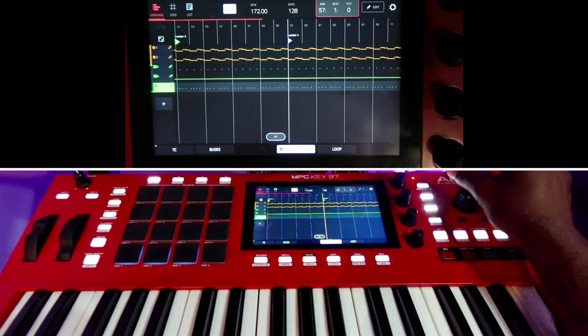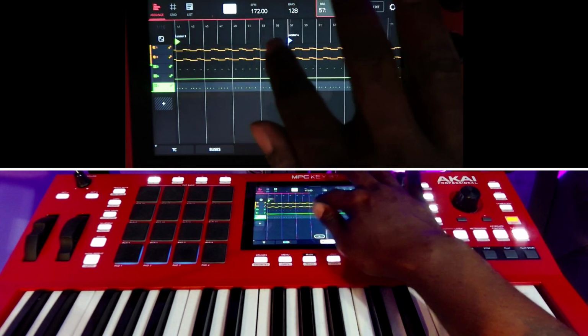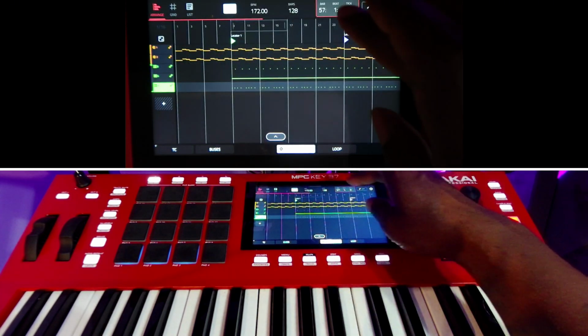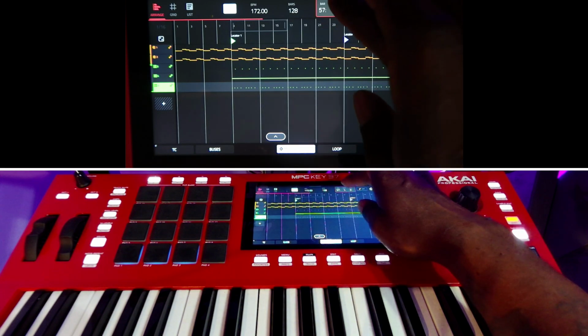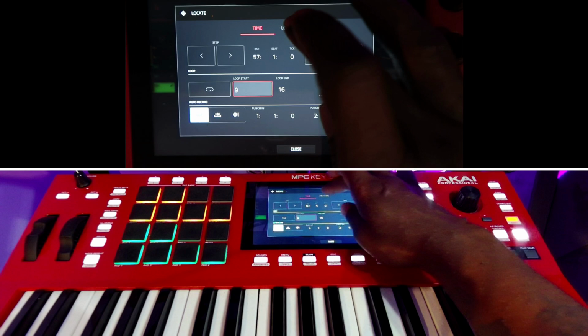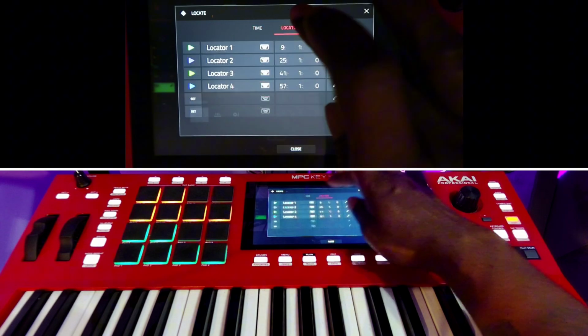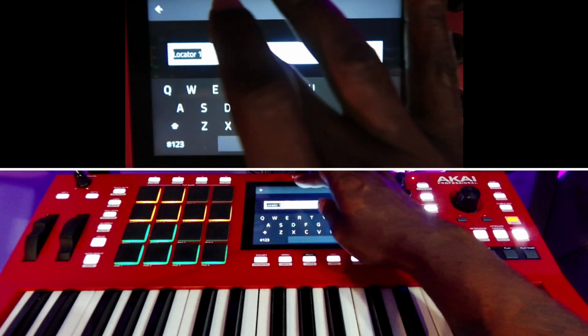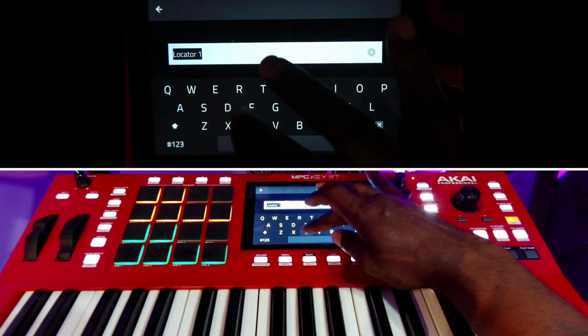All right, so now it might be starting to get confusing on what you got going on. So you can start naming these right here. In order to name them, you can tap in there. Boop. Once you tap in there, tap right here where it says locator. Right? So you see these are your locations right here. So the first one you want to put chorus. So I just put C1.